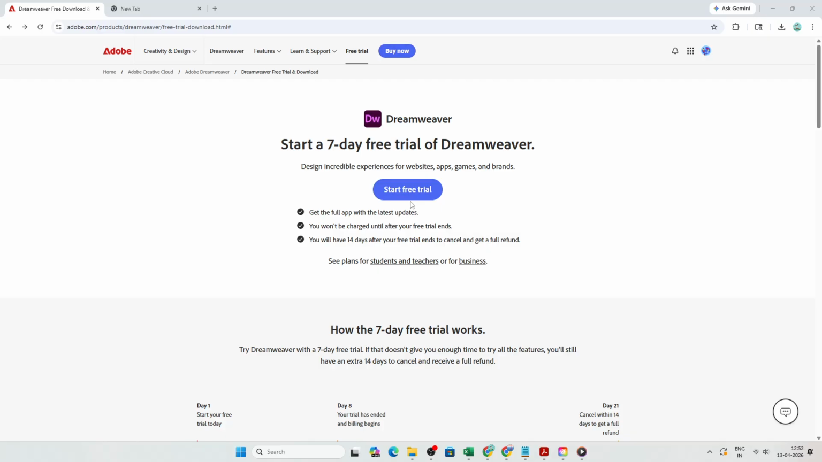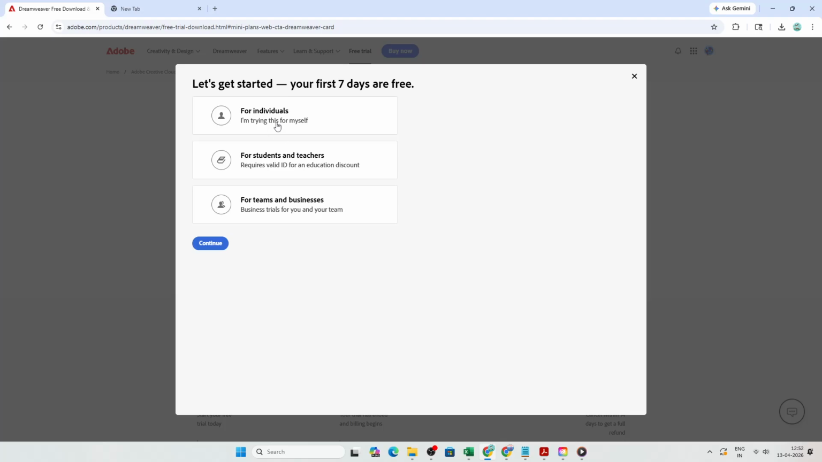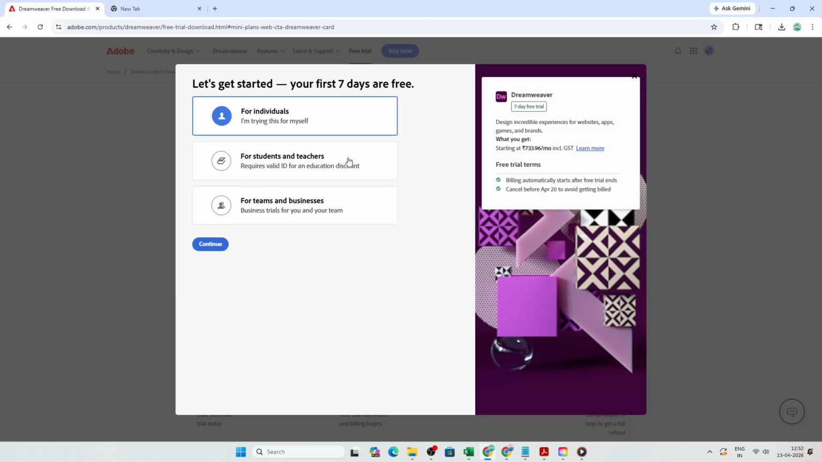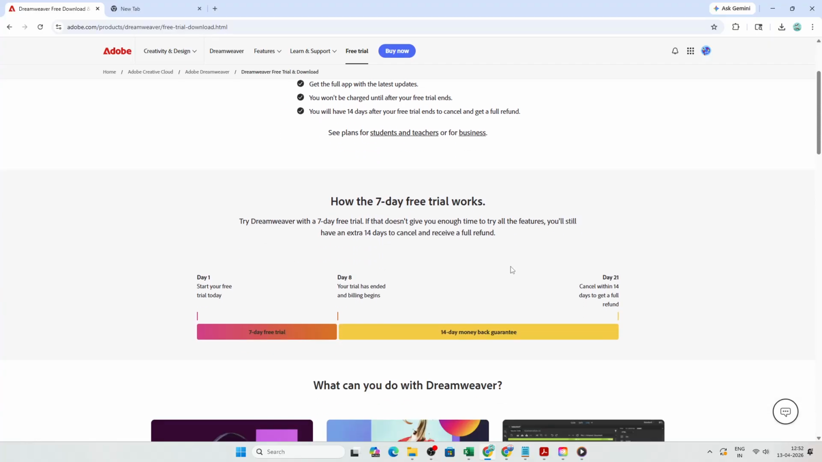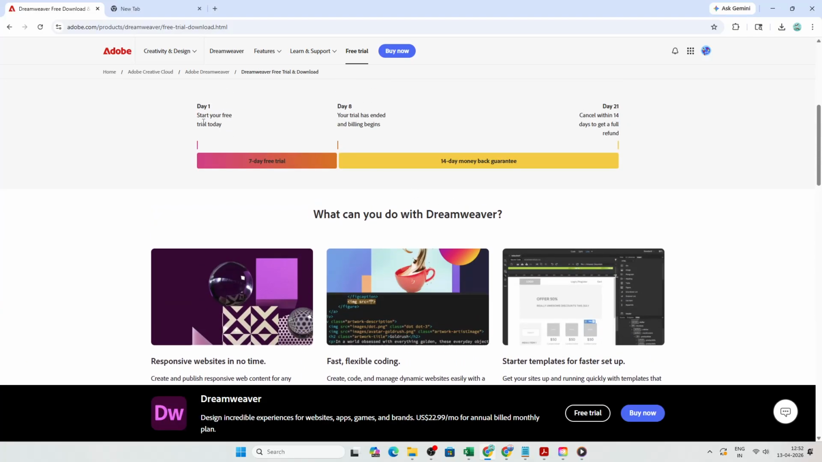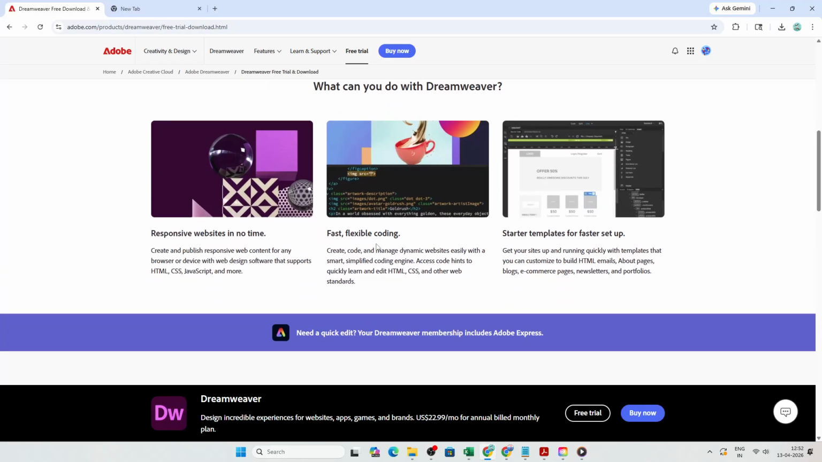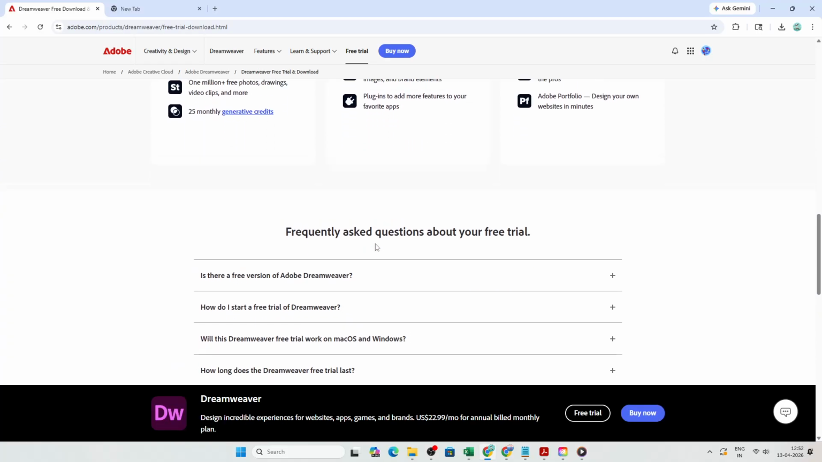The free trial is great if you want to test the software before committing, and you can switch to a paid plan later if you decide it's right for you. Before you proceed, it's a good idea to make sure your computer meets the basic system requirements and that you have a reliable internet connection, since you'll be downloading installation files.